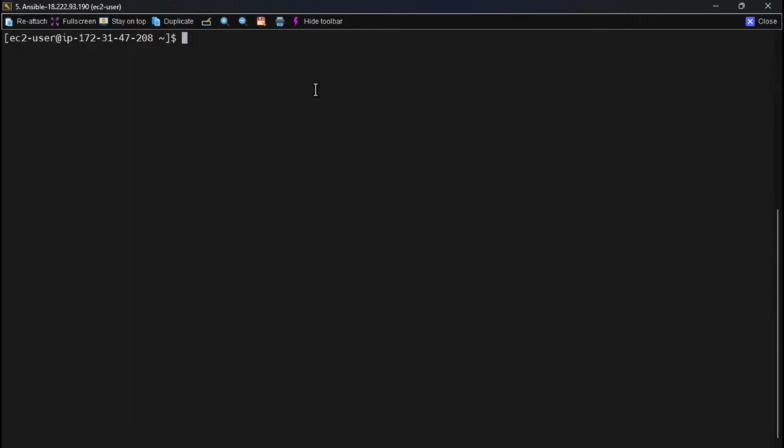Change the host name. Call that Ansible server. Okay, let's go. So at this point, you can reboot. But before we reboot, let's finish up our configurations.